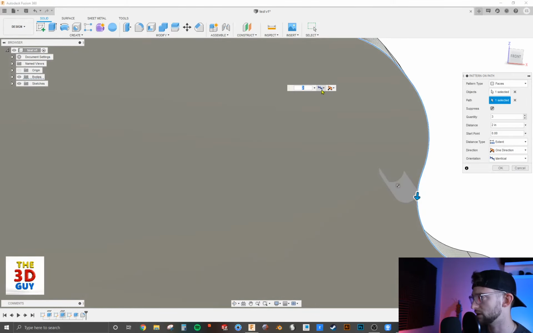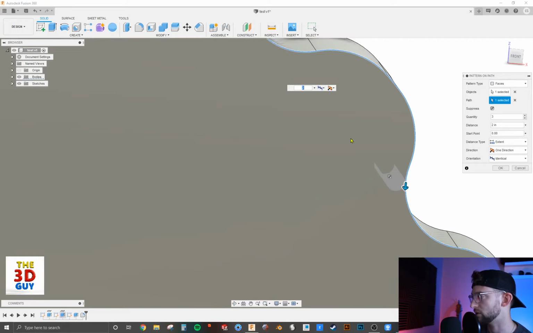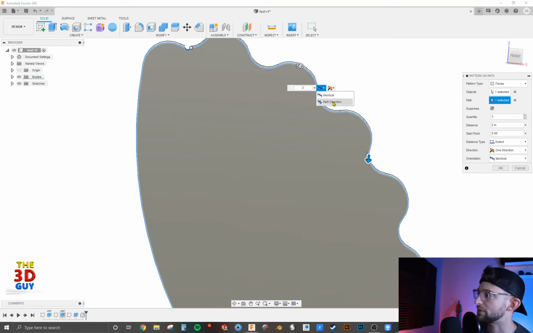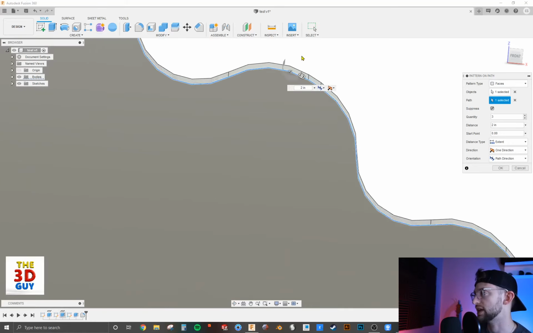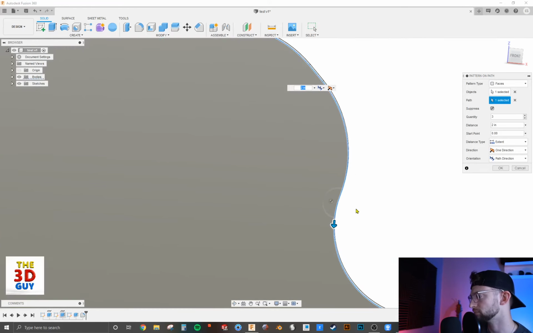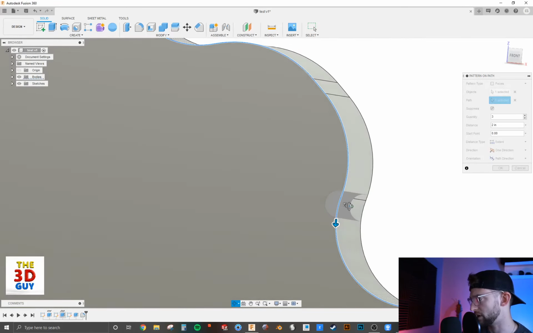And that is because we have this identical pattern being created. And so it's trying to make it the exact same angle and everything. So we're going to actually change it to path direction. And this way it makes it actually tangent to the path. And so it should work much, much better. As you can see right there, that's a lot better.